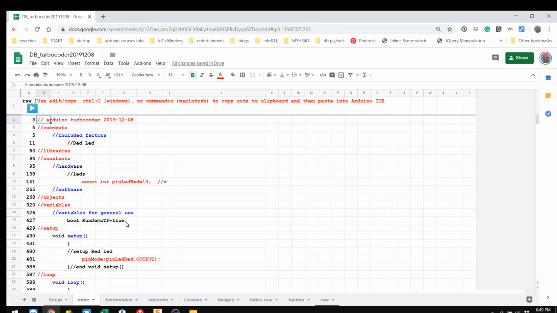I like this format better than the Arduino program because it has different colors here, and the indentation is clearer. So I'm just going to go through this briefly to show the structure, and you'll be seeing the structure over and over again and become very familiar with it.